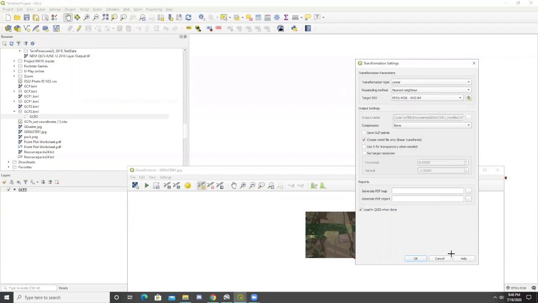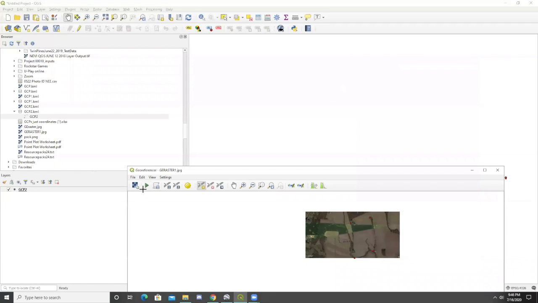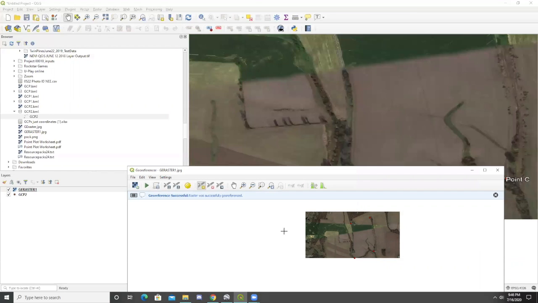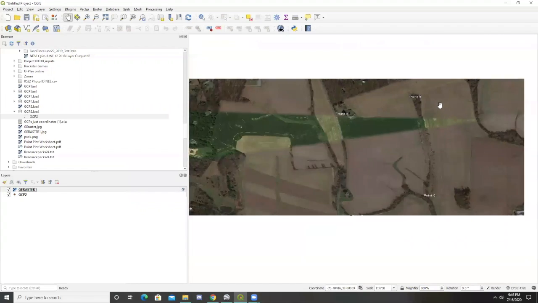So once all these settings are good, we're going to press OK, and then we're going to run the georeference, pressing the little play button. Then it's successfully georeferenced. We can close this. We no longer need it. You can save it or discard it. It doesn't really matter if you're going to use this project again. I would save it. Just in my case, I'm going to discard the image.